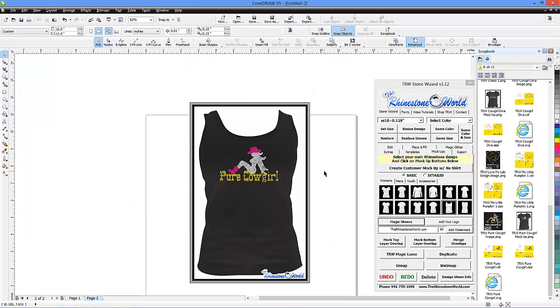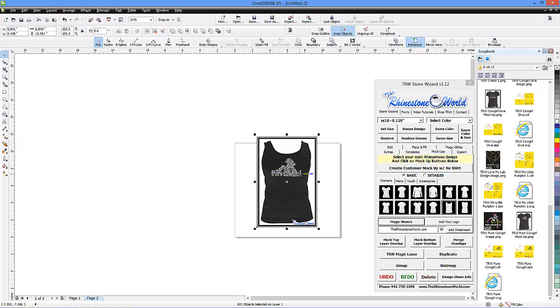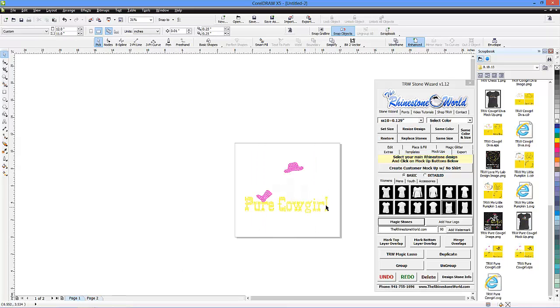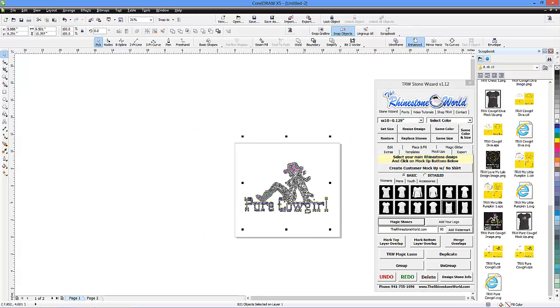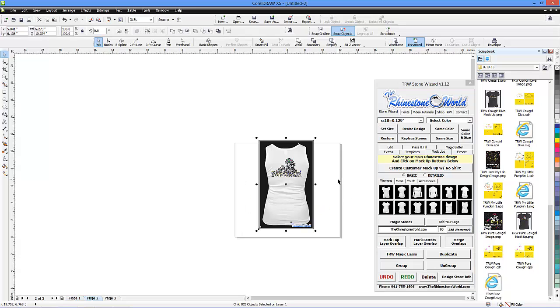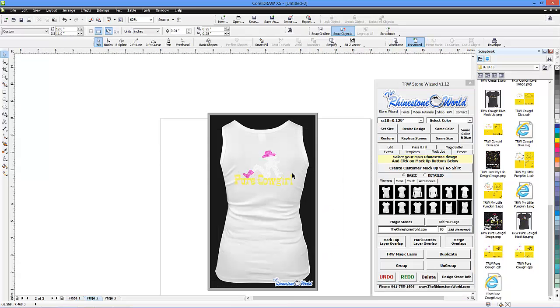Now let's say, you know what, I really like that design, but I want something else on the front, and I just want that pure cowgirl to go on the back. Well, you can highlight this design again, go to the back of your tank top, we can click on that, and there you go. Now you're on the back of a tank top.